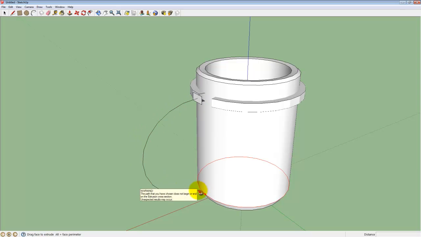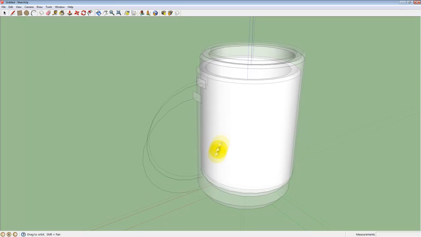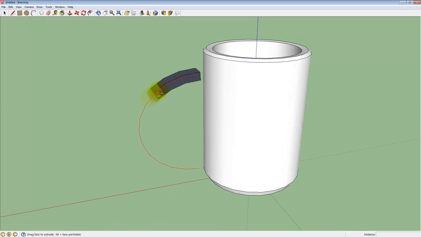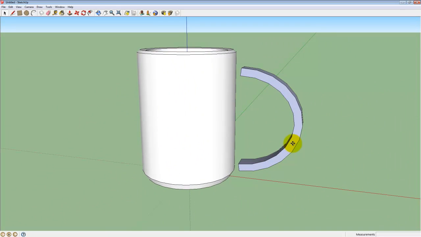Be careful when you're following along a path. If you navigate your cursor too far away from the intended path, the surface may snap to other paths that you may not want, creating an unwanted object. And that's our mug handle.